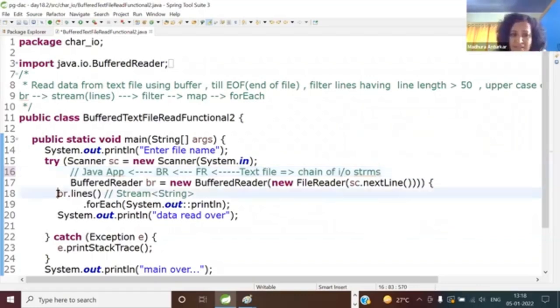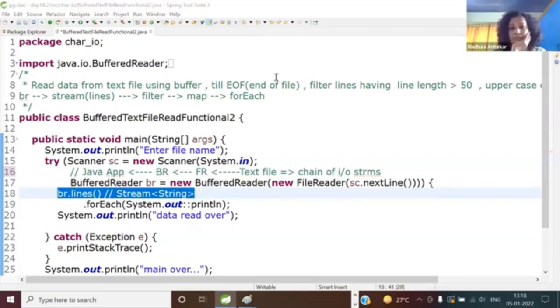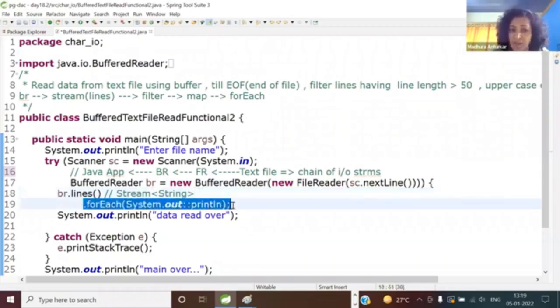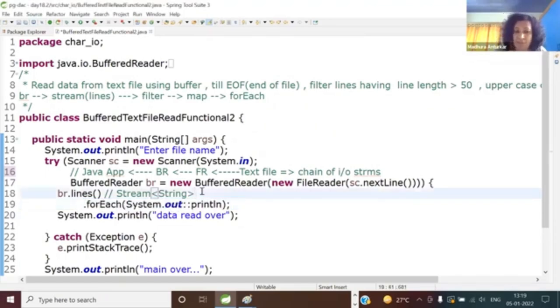Now, I'll ask you systematically, change or no change? Line number 18. No change. You still require to stream it, right? So that is your sourcing the stream. I mean, streaming the data from the buffer. But are you going to directly apply this terminal operation, or are you going to insert some intermediate operations? Yes. So you are going to insert the intermediate operations.